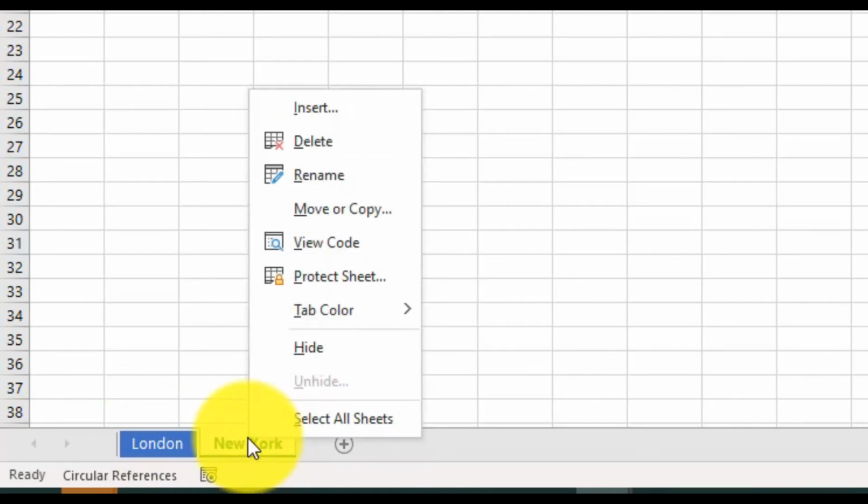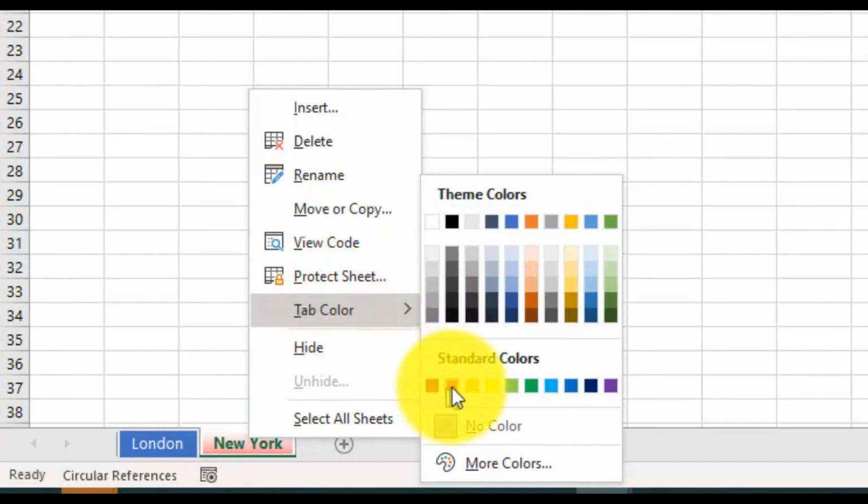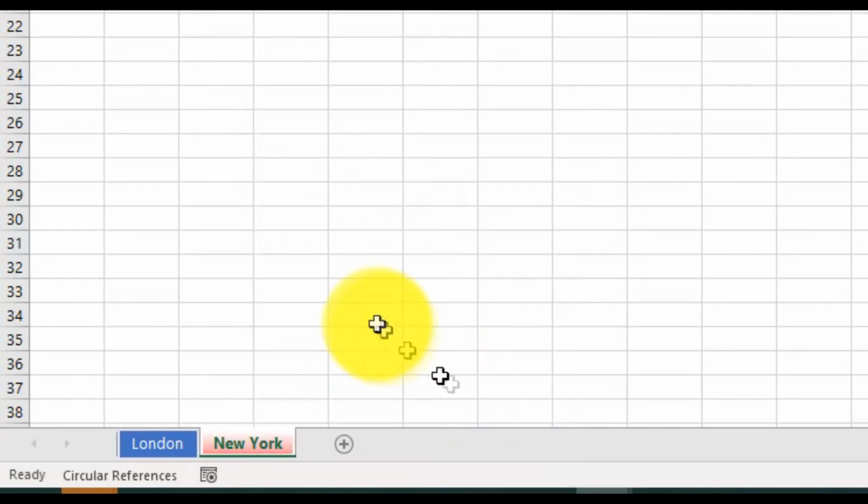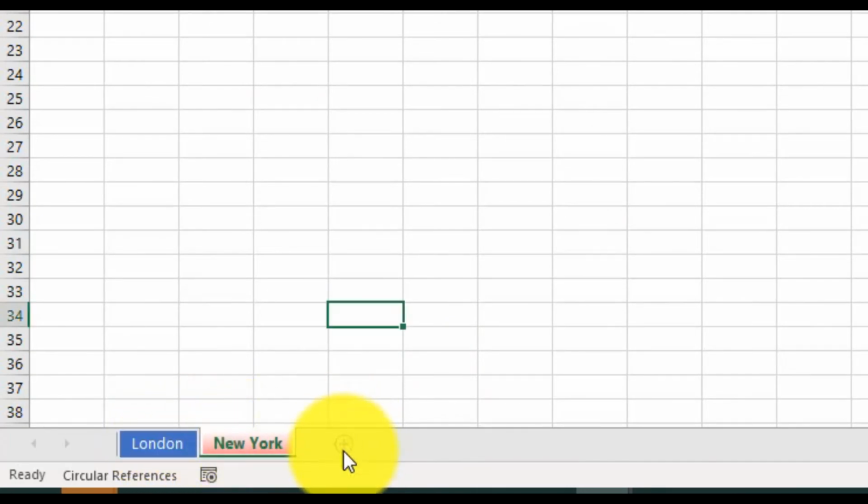So I suppose I want to make this one red. So I right click, tab color, have a nice bright red. So if I create a third sheet, you can see there's two. I wouldn't overdo it with the colours, but it can be quite useful if you have many sheets to just find them. I do use the colour thing.